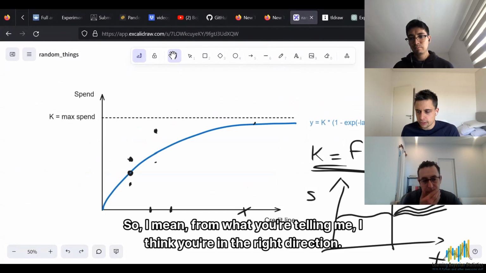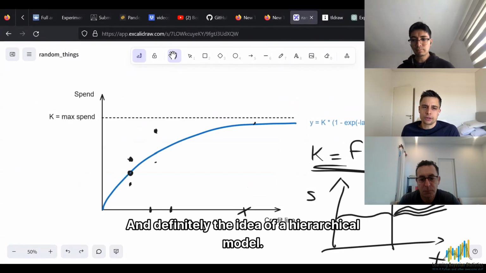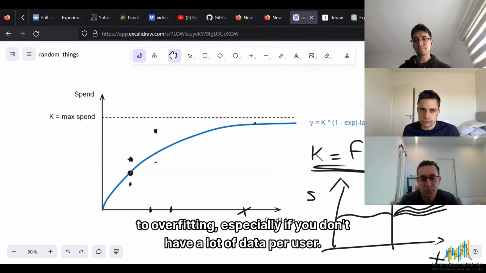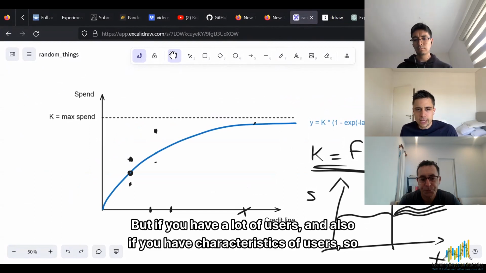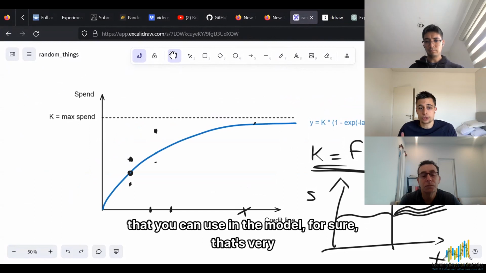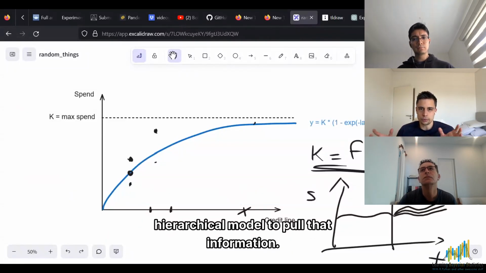So, from what you're telling me, I think you're in the right direction, and definitely the idea of a hierarchical model makes sense here, because modeling just users by themselves can lead a lot to overfitting, especially if you don't have a lot of data per user. But if you have a lot of users, and also characteristics of users, so anything about them, I don't know, their age, any socio-demographic information that you can use in the model, for sure that's going to be useful, especially since afterwards you can use a hierarchical model to pool that information.